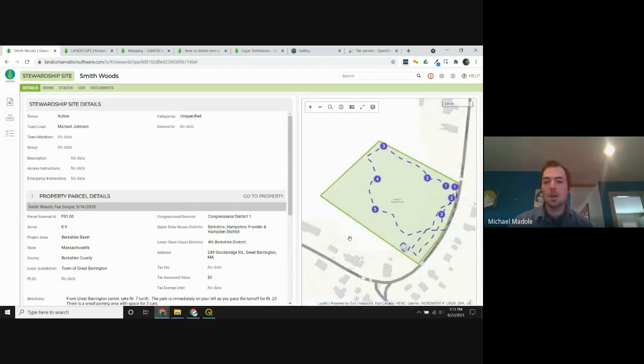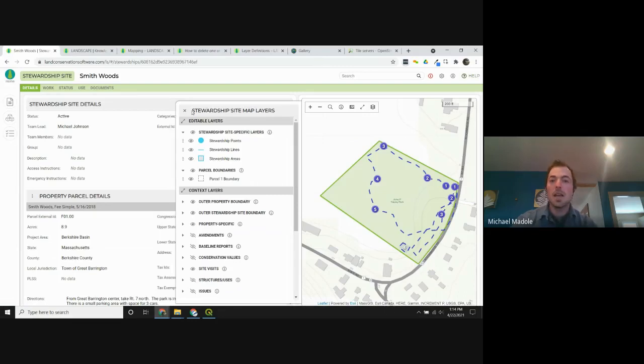So we've got our map over here on the right. And the first thing that I want to point out is if you click on this Layers button, it opens the Layers pane. And up here at the top, it says Stewardship Site Map Layers. And that's really important. That's telling you which map is open. Is it a site visit map? Is it an issue map? Is it a stewardship site map? Is it a property map?